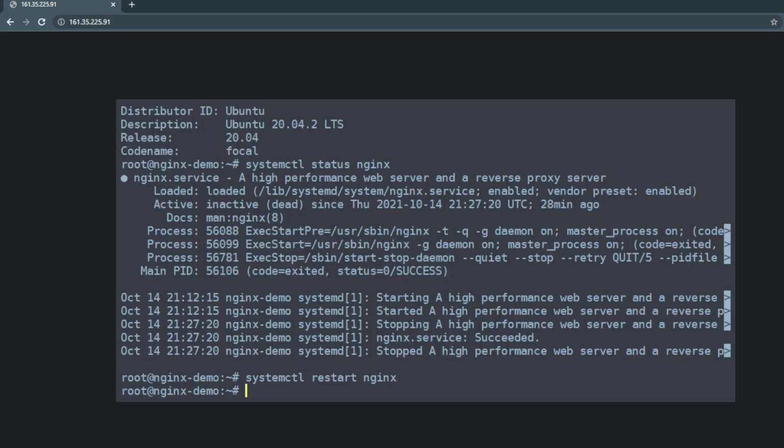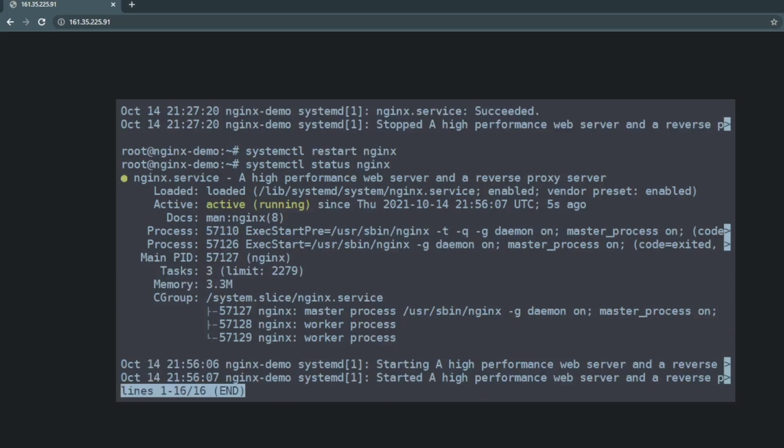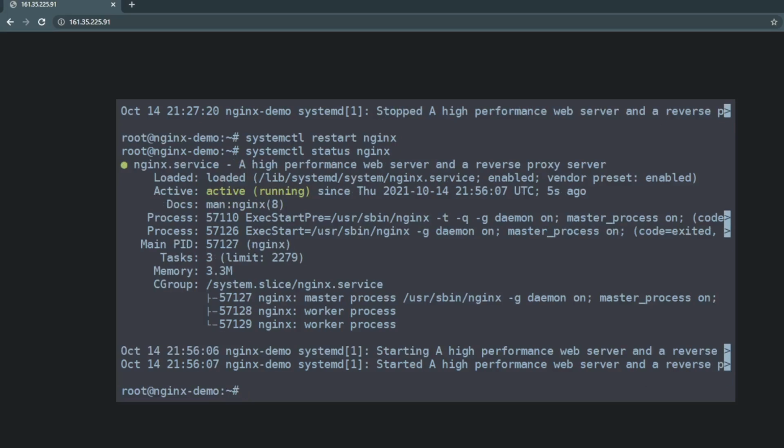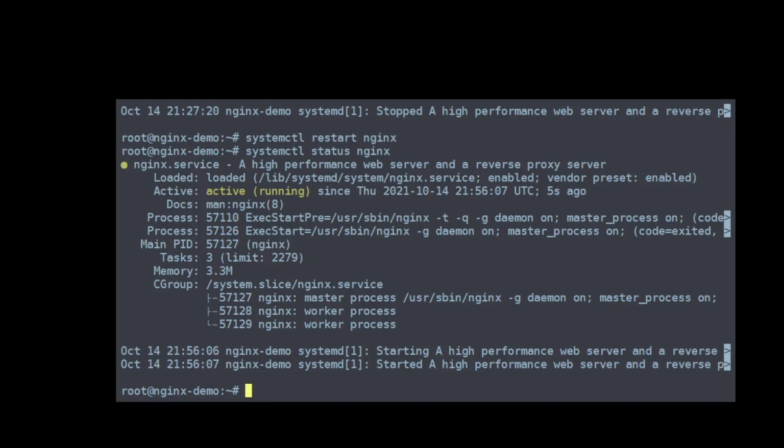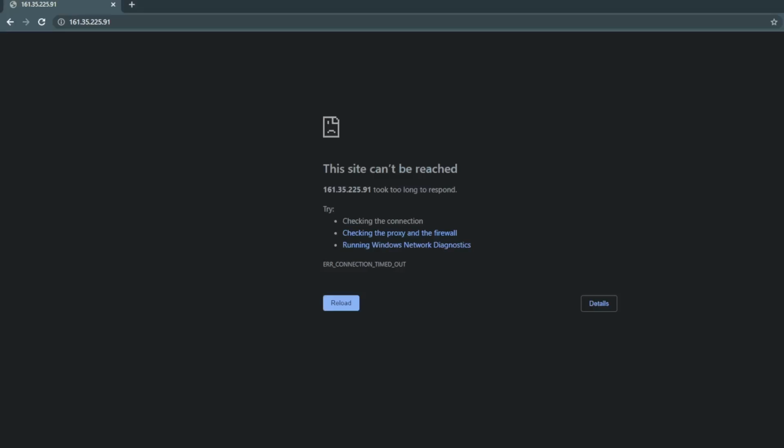All right, so if it's up and running, we will want to check its status, and you can see that it is already up, running, and active. So that is a good first start. We can go and check on our website now. And it looks like we still aren't loading.